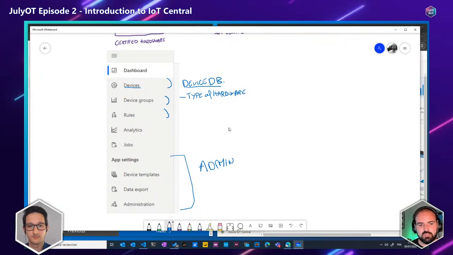Then rules are to basically take action based on different things. For example, if I have a temperature sensor that goes above, I don't know, 30 degrees Celsius, then I need to send an email to someone, or I need to do something within my information system. And you can program these rules with a simple wizard.